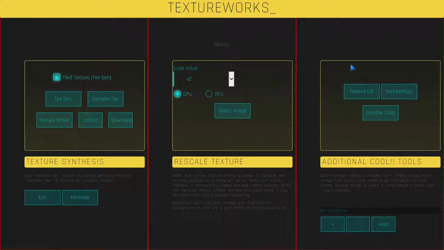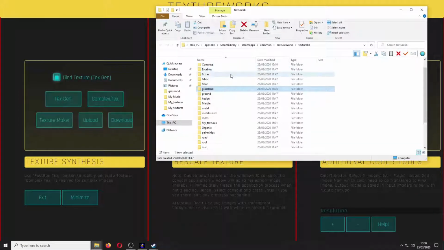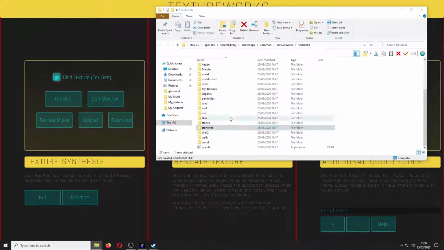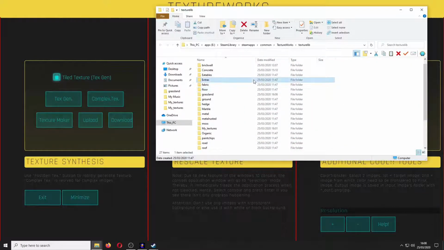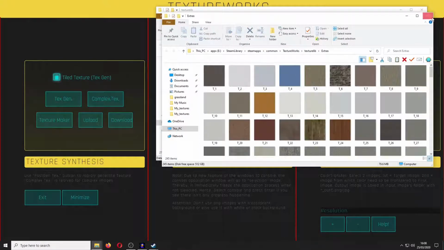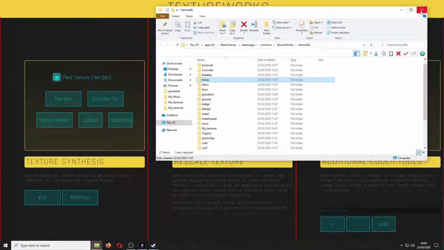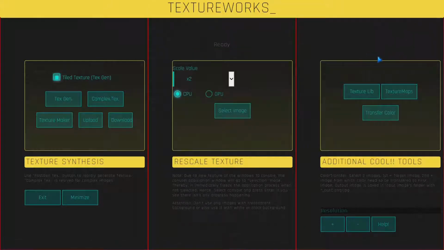So to begin off with, the program does come with a rather nice little texture library to get you started. Various different sort of textures, which is always nice. So if you don't already have a texture collection, it's got you covered there. So the first tool to take a quick look at is the transfer colour.